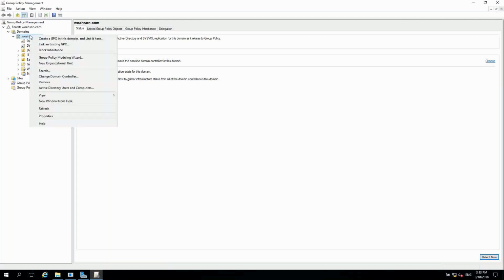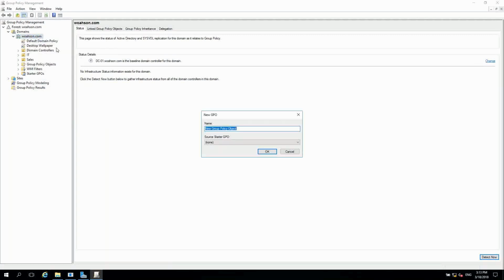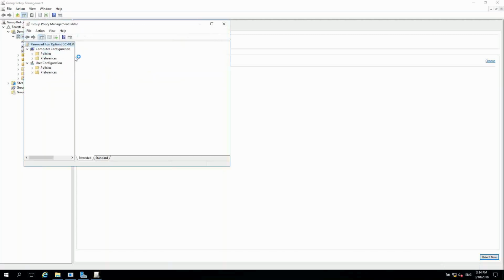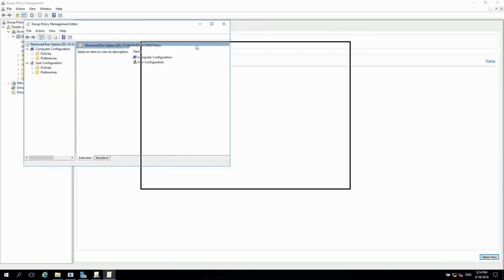So we're going to call it removed run option. All right, we can call it whatever you want. It doesn't matter. Okay, so now that that's done, we're going to right click on the group policy and click edit. Just going to grab that here and expand it to make it easier.